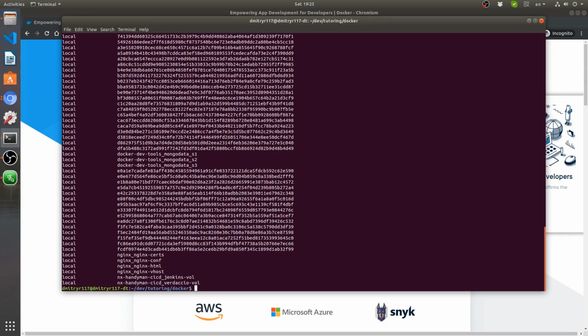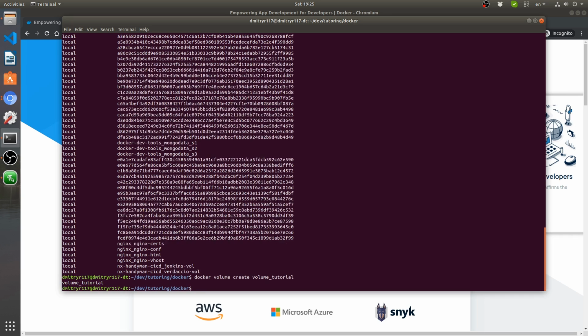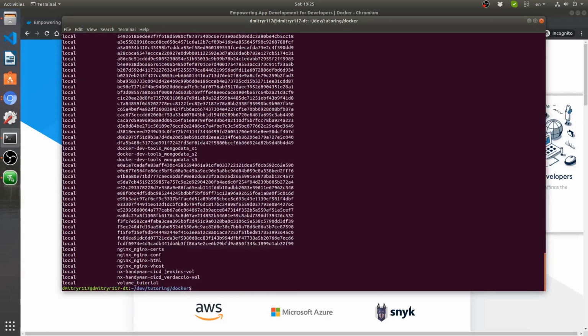Let's go ahead and do this. docker volume create, and I'm just going to call this something like volume tutorial. The volume has been created. If we list it, you will see it on the very bottom here. It says volume tutorial. Let's continue.